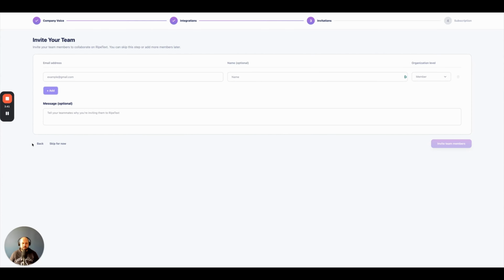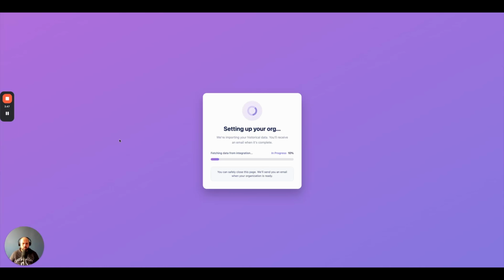There are a couple more steps over here. We can invite our team members and set up subscription. And once all of those steps have been completed, you get to this screen. Now you can close this tab. We're going to start ingesting those tickets from your account, and you can just monitor your email box, probably in something like 10 to 30 minutes, depending on the load of tickets that we need to ingest. You're going to get this email to invite you into your already set up organization.